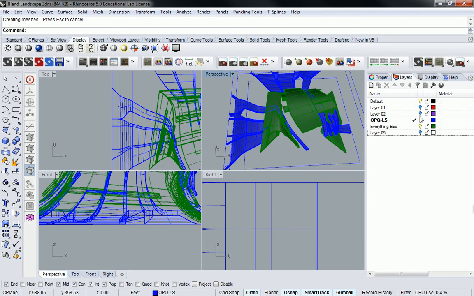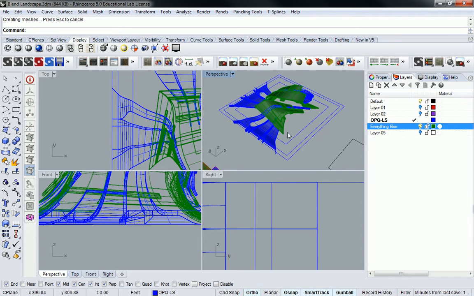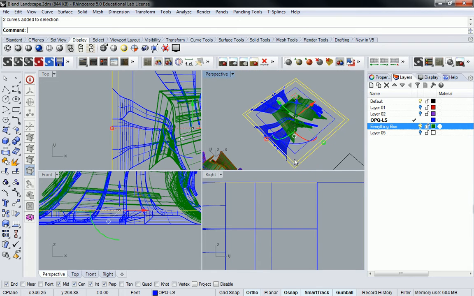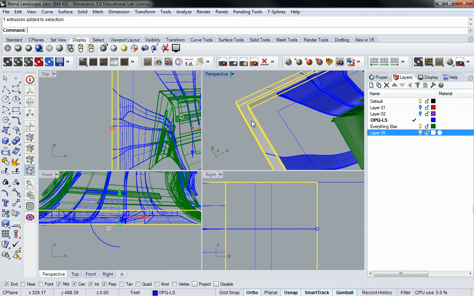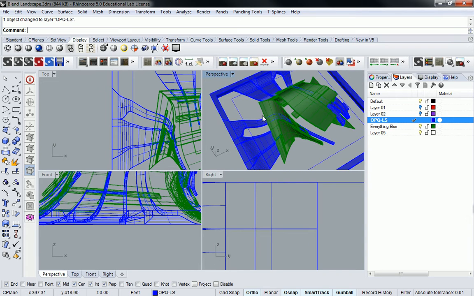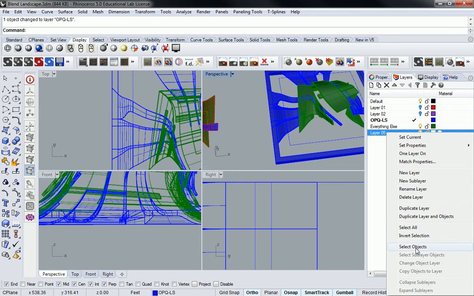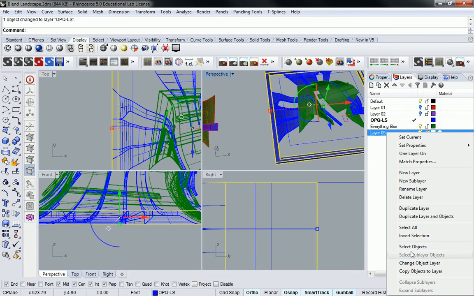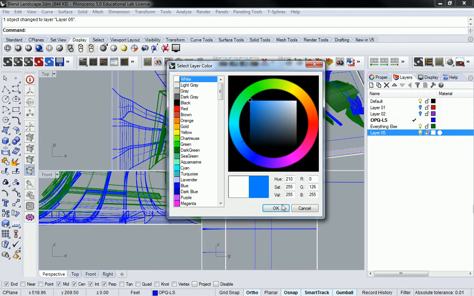So let's see. Did I delete that form? I think I did. I deleted this, didn't I? Where did I put? Oh, that's right. I put it on here. Okay, so this is the volume that I had, and I'm going to move it back to that layer for now. Actually, let me leave it on this layer. I'll just change that color to be kind of blue-ish.